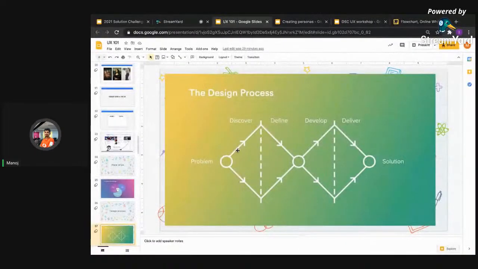Then you have to discover. You see that this shape gets wider, right? Discover means it diverges. You have to think of multiple possible root causes of the problem. Why is this problem happening? What are the reasons causing the food not to go to the people who are in need, or many people to be in hunger? What are the root causes of the problem?